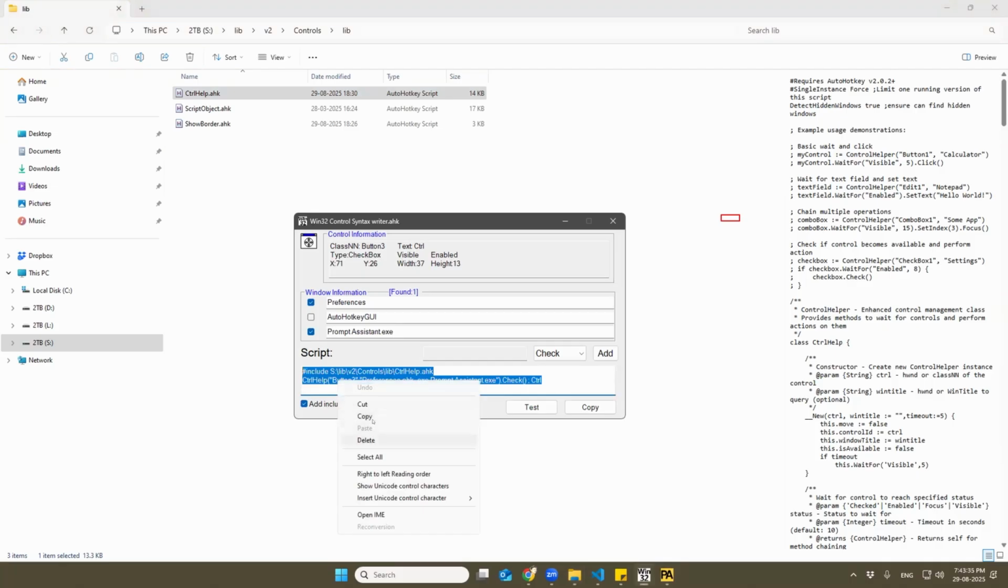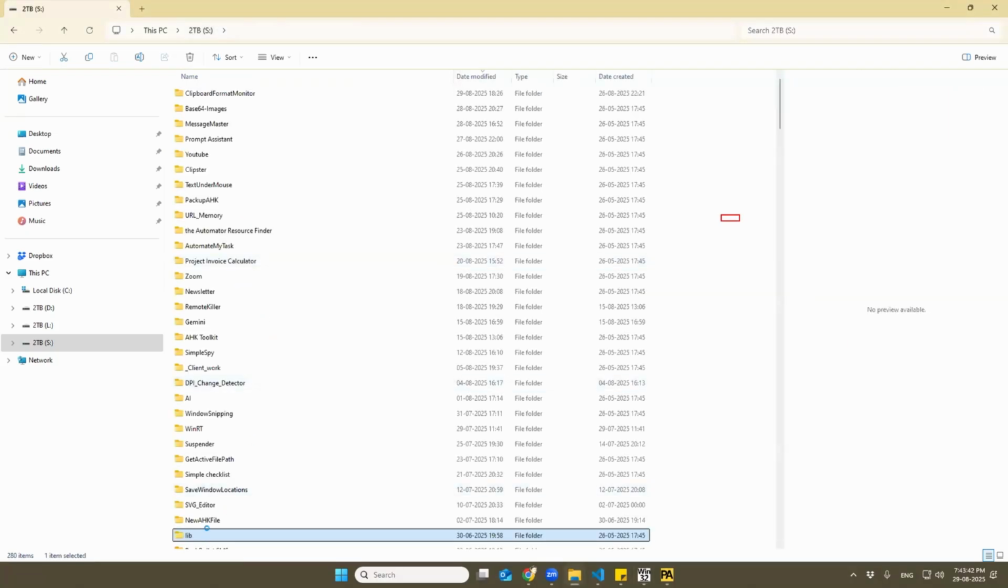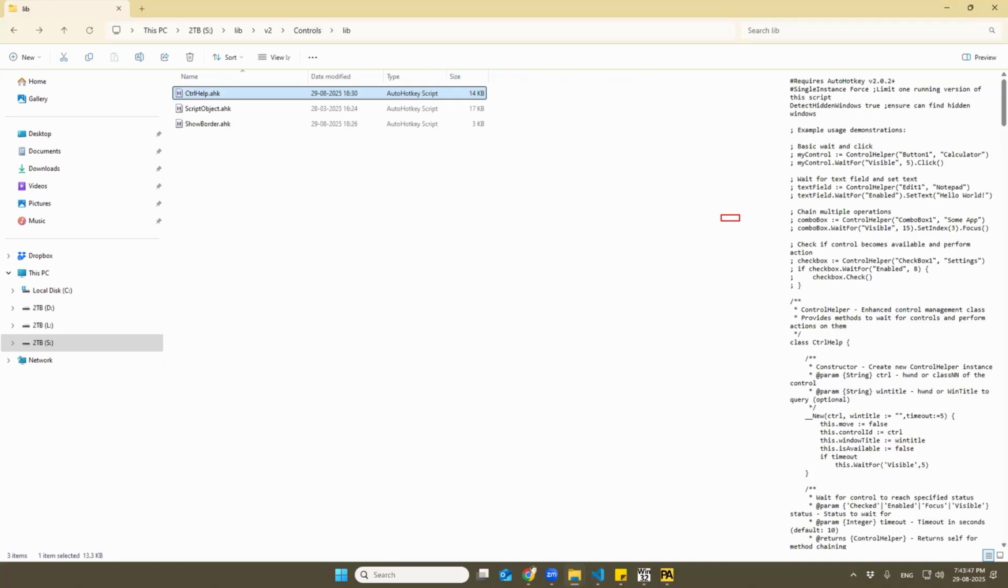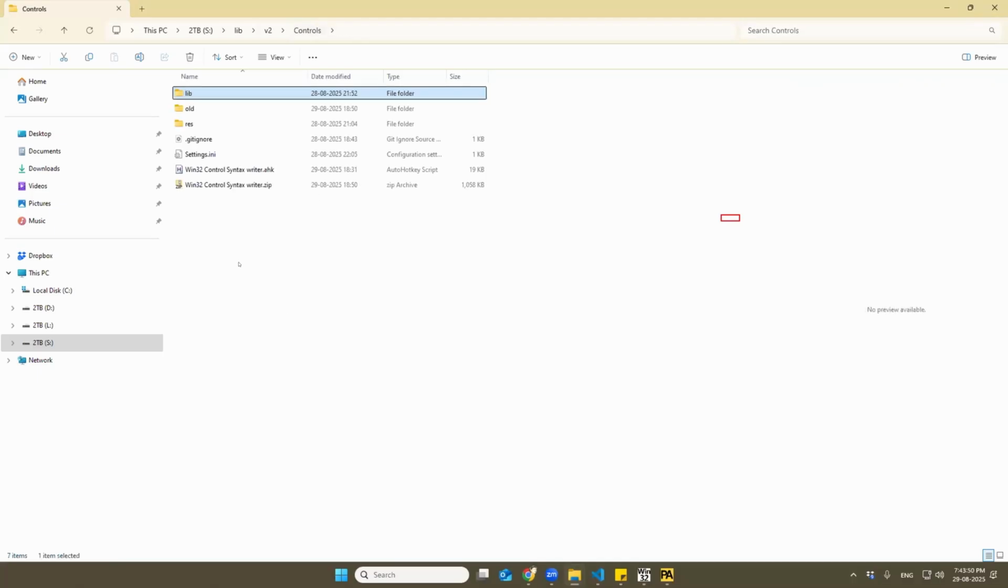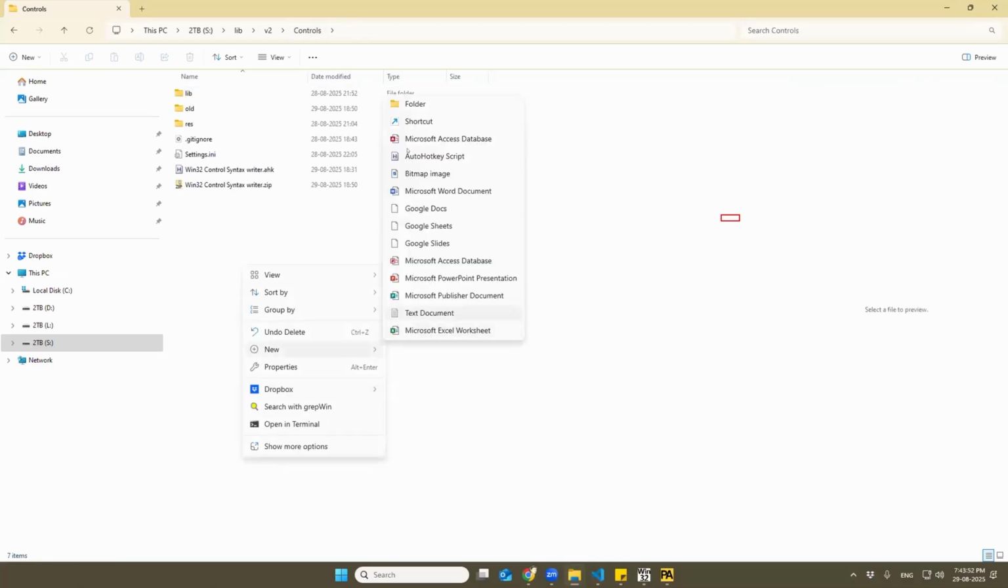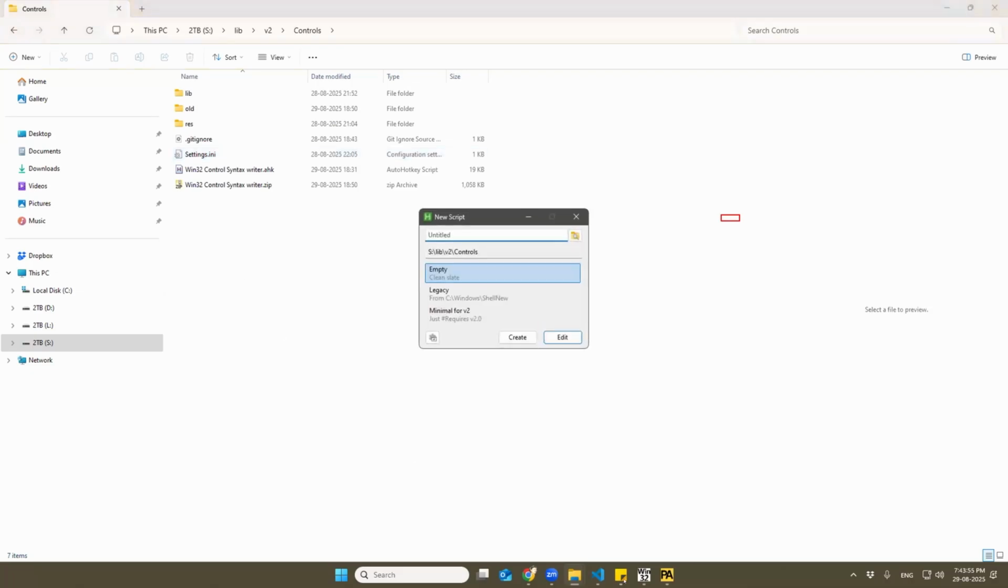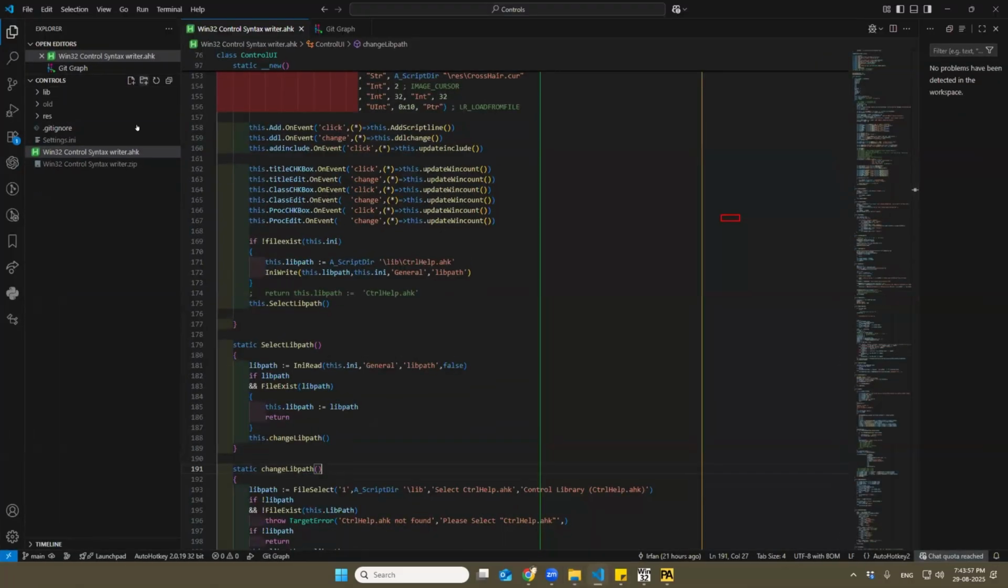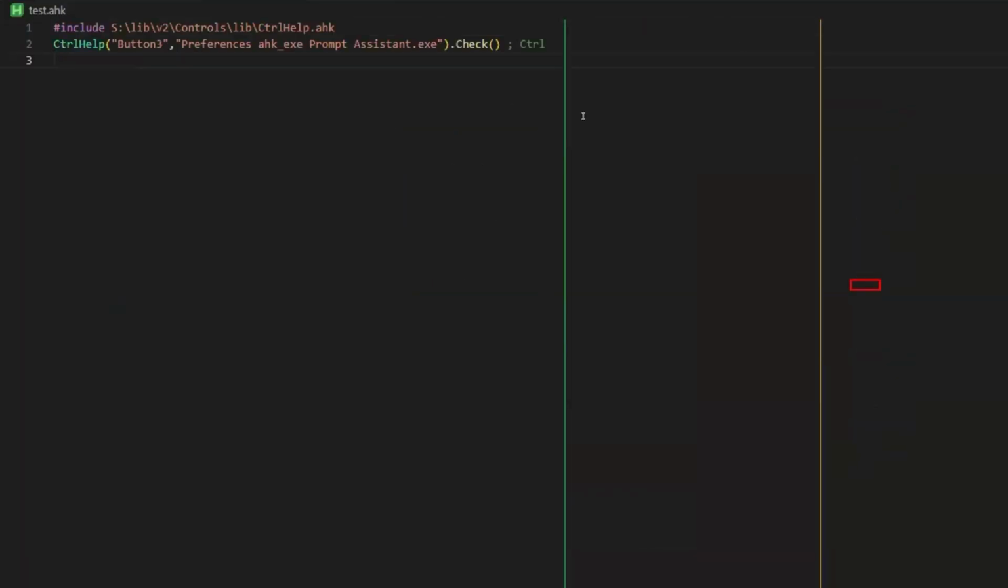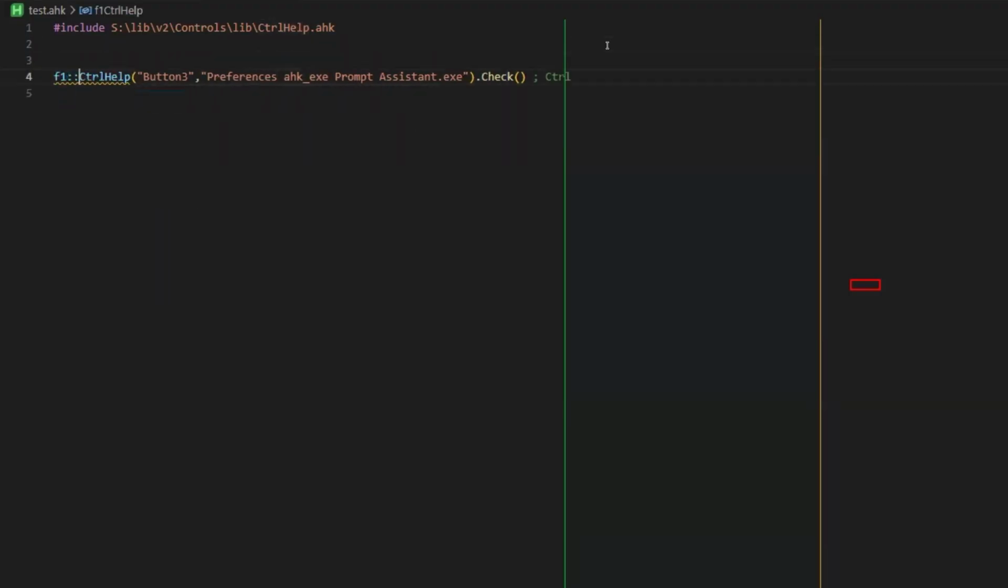It's available in here, ControlHelp.ahk, and we can just hit here and it is copied. I'll create a new tab here, name it test.ahk, and paste it here. For example, I just do F1 here, and I run this.